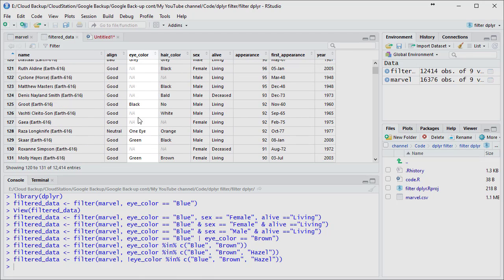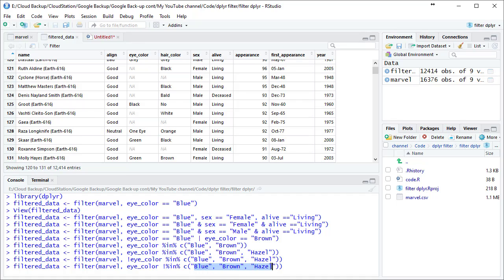So we have green, gray, NA, black, one eye. Doesn't seem like an eye color, but anyway, I've seen people use the exclamation point in front of %in% because it makes logical sense because you're saying not in this list or this vector, but this won't work.